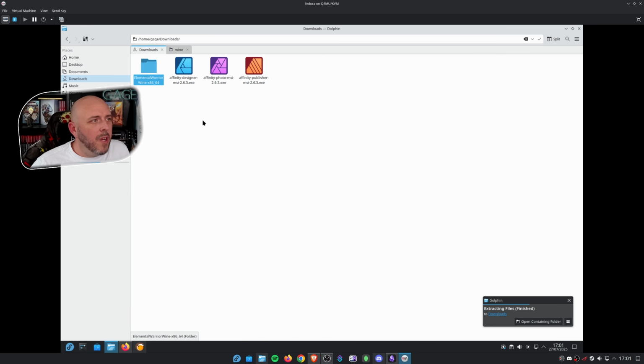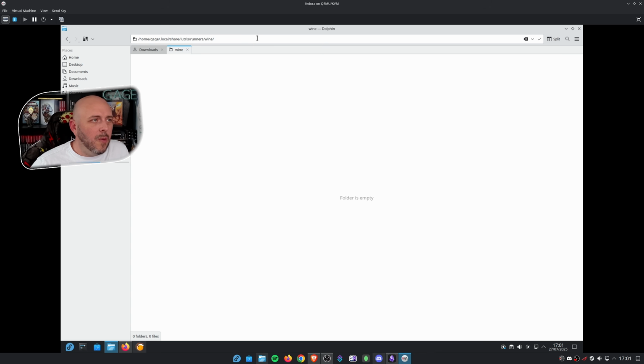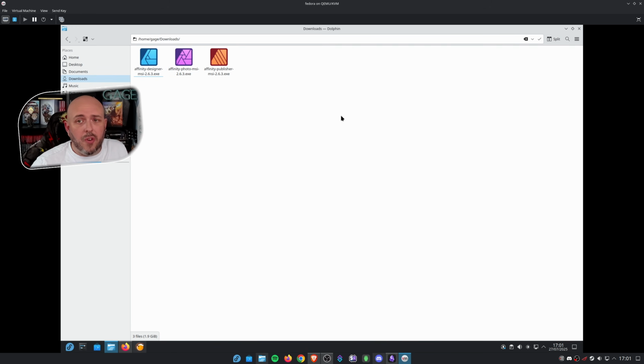Okay, that's done. And then we're going to move that into this directory, which in my case is home, gauge, .local, share, lutris, runners, wine. Obviously for you it'll be different because it'll be your username. And if you're on Flatpak, down in the description will be the alternative folder for Flatpak. You just paste the folder in there, and that's it. That is that done.